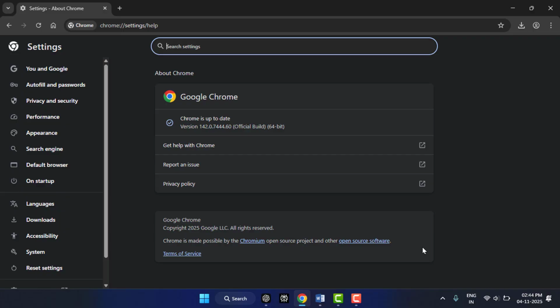So that's it. You learned both how to manually update the Google Chrome browser and how to make it update automatically. Now your browser will always stay secure, fast and up to date without you doing anything.